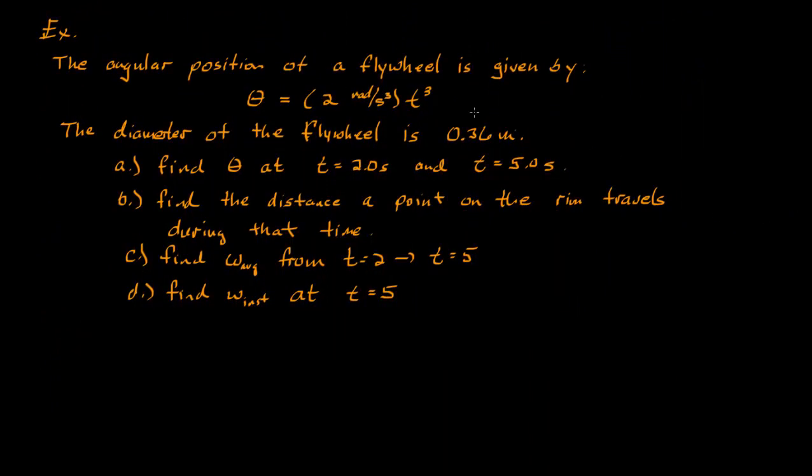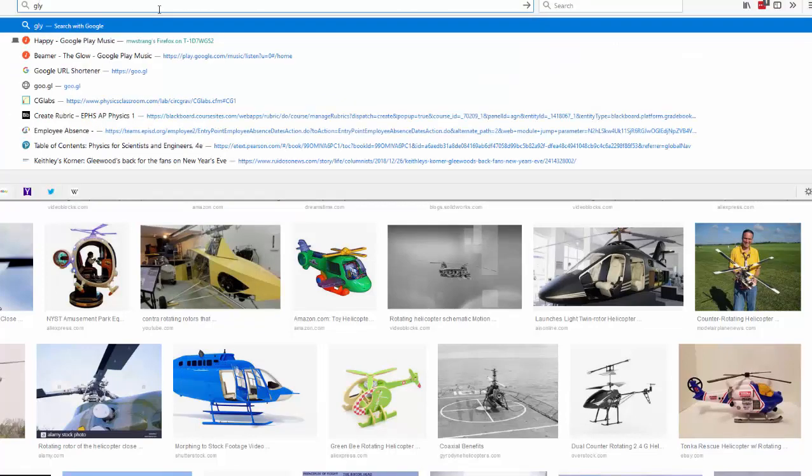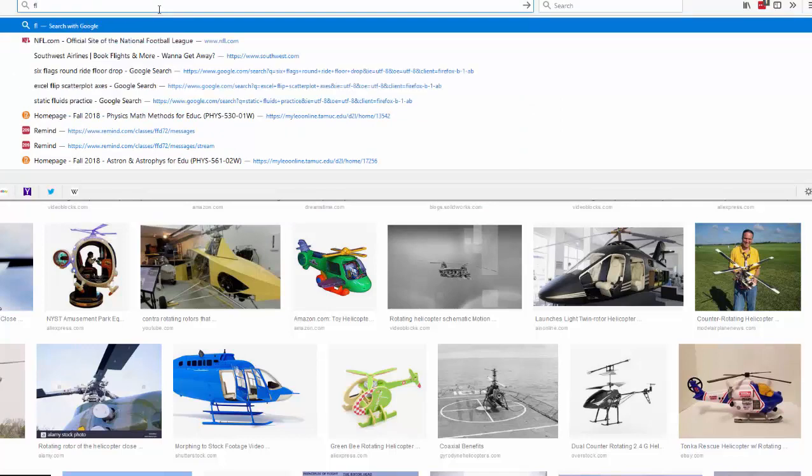The angular position on a flywheel, which is a part of an engine. Let me see. I was going to use a helicopter, but I didn't like the pictures. Let me see, flywheel. See if I can get a good one for you.